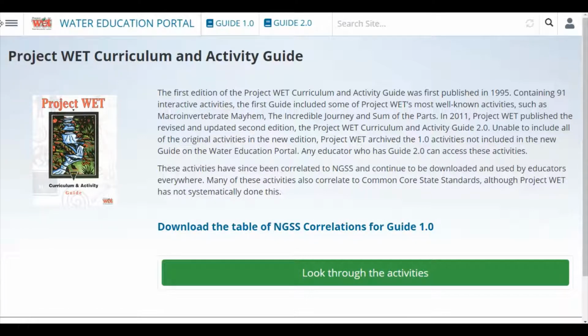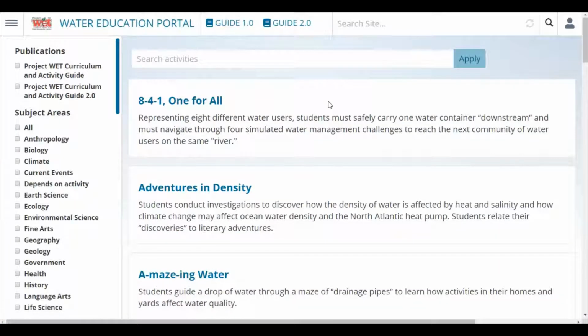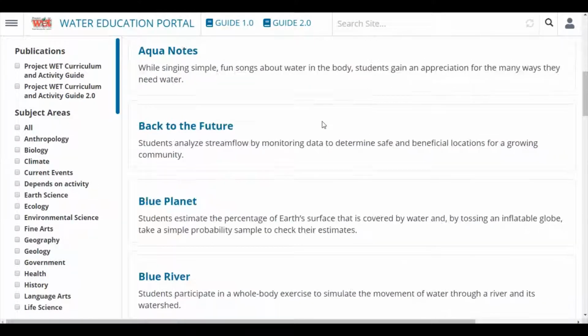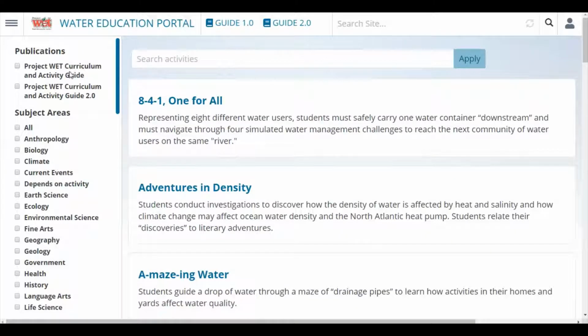So let's take a look at some of the activities. I'm just going to go to All Activities, and you'll see that this is a list of every activity in 1.0 and 2.0. Now here on the left-hand side, we can filter. So I can filter by Guide 2.0 or Guide 1.0. So let's go ahead and say I'm only interested in activities in Guide 2.0.